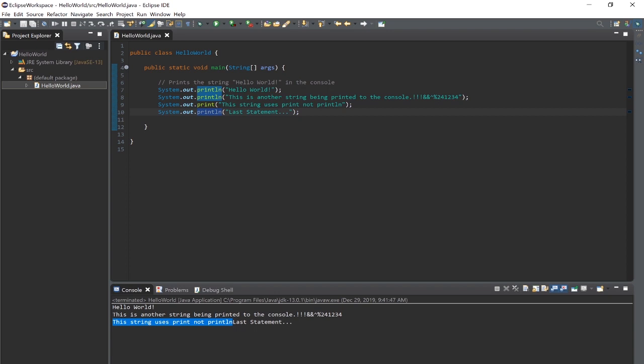So what we can go ahead and do is change this print statement to a print line statement. So we can see that by changing that, now every string of text that is included in these individual statements will have their own individual lines. We'll go ahead and run that again. And as you can see, they all have their own individual lines.